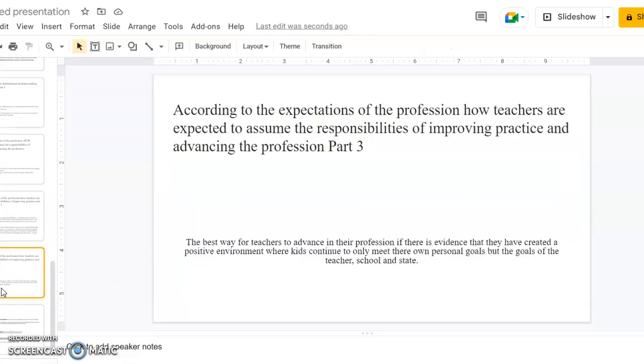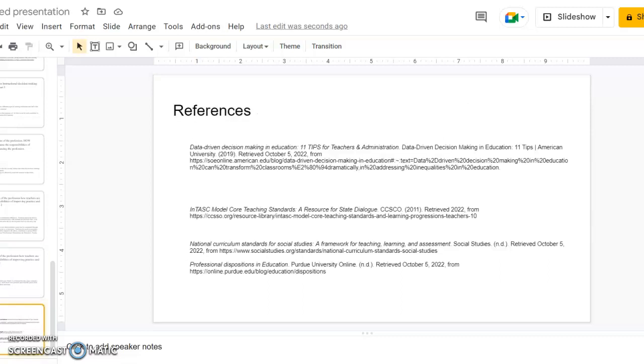And then part 3: the best way for teachers to advance in the profession is if there's evidence that they have created a positive environment where kids continue to meet their own personal goals along with the goals of the teacher, school, and state. Then here are all my references.